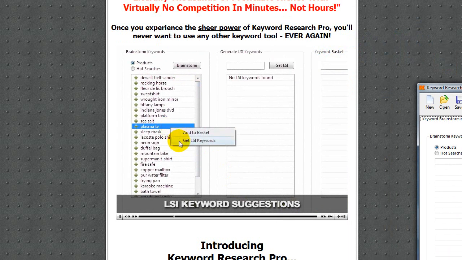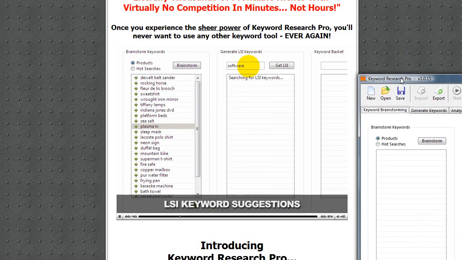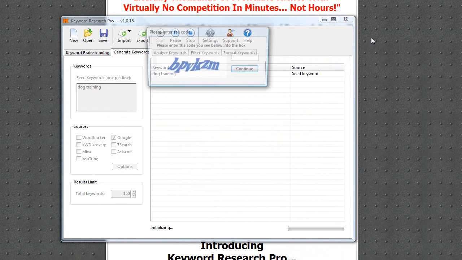One thing I want to make sure that you understand is that if you already know your market and what keywords you think you need to be going after, all you have to do is hit the Generate Keywords tab and put in the, say, dog training market, and then you click the Start button, and then it just goes out and finds the keywords for that market.